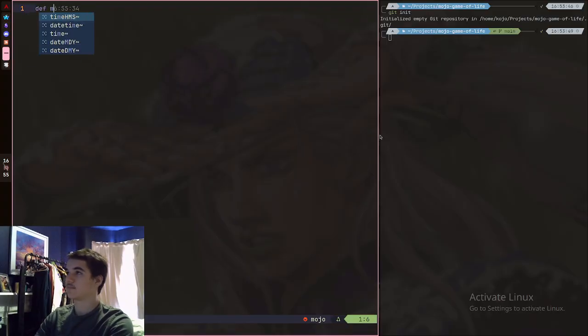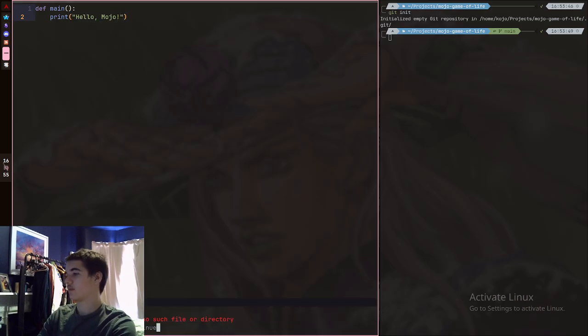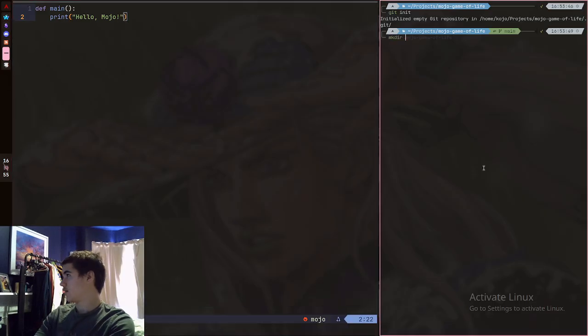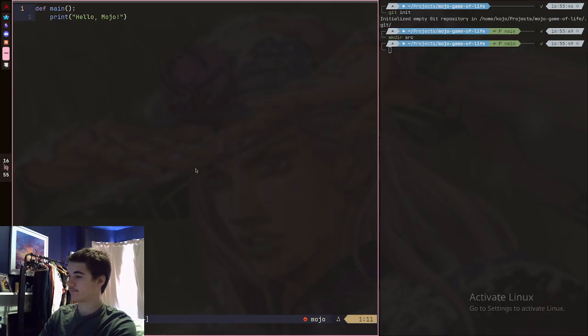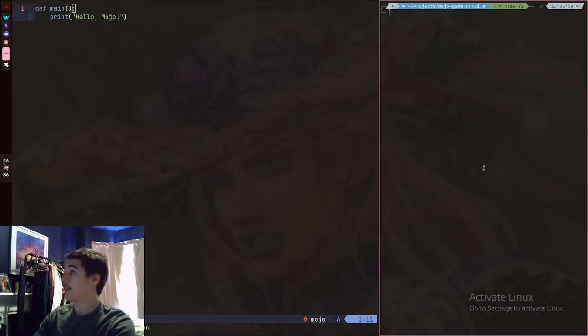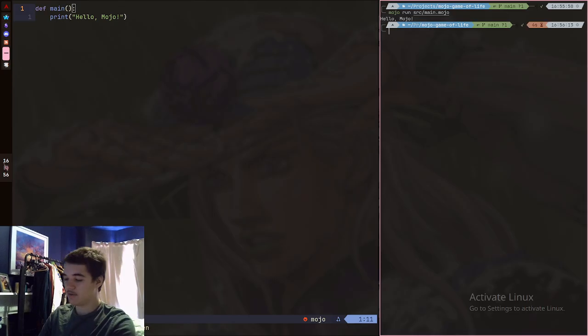Yeah, so I mean, good start. Hello Mojo. No such file or directory. Okay, make it then. There must be some kind of option to make the directory automatically, but whatever. And let's run it. So mojo run source/main.mojo, right? That's the entry point. Hello Mojo. Okay.